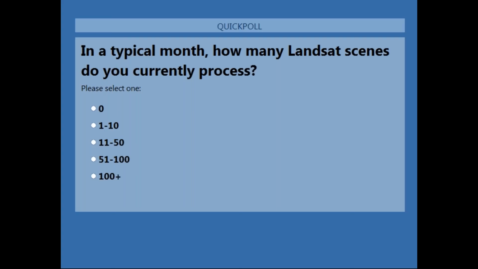So you'll see the poll appear on your screens. The question is, in a typical month, how many Landsat scenes do you typically currently process? Answers: A for 0, B 1 through 10, C 11 through 50, D 51 to 100. And if you're processing 100 or more scenes a month, please answer E. We'll give you about 10 more seconds to input your answers, and then we'll show the results of that poll.